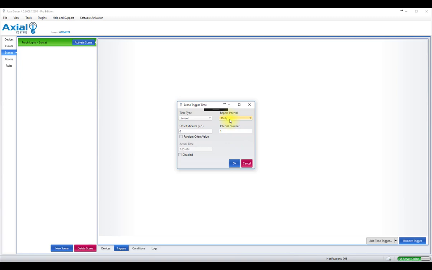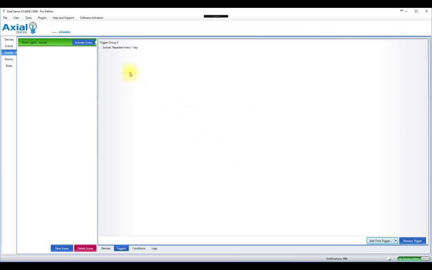For the repeat interval, I'd like this to repeat daily. So I'll leave that as it is. And the interval, I'll leave that at 1. That means it repeats every 1 day. And I'll click OK. Once that's set up, we'll notice up here it says sunset, repeated every 1 day. So this scene will run every single day. And that's it. Now we've got a scene that will turn on my porch lights at sunset.